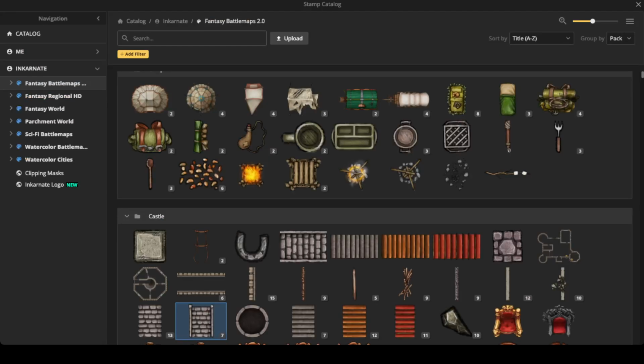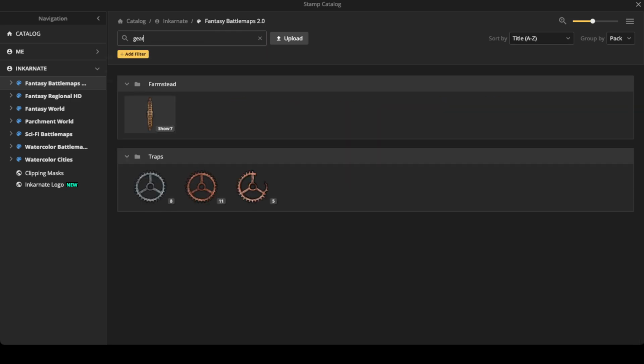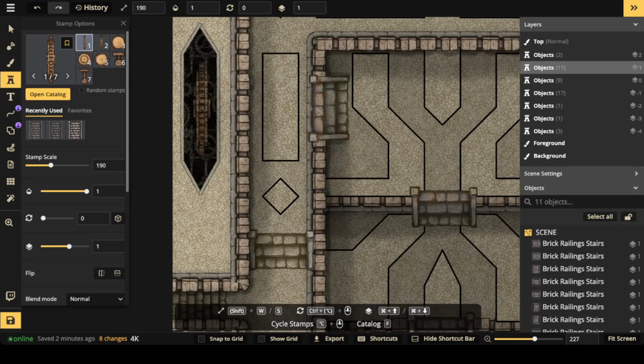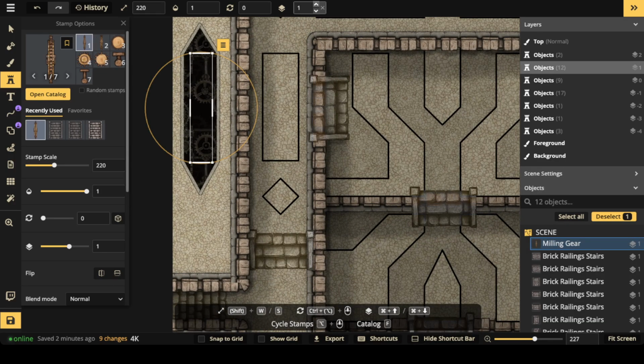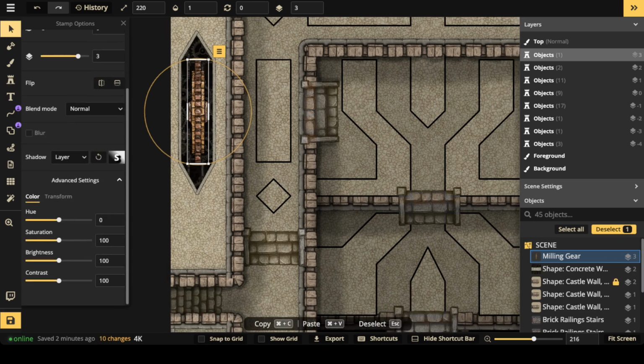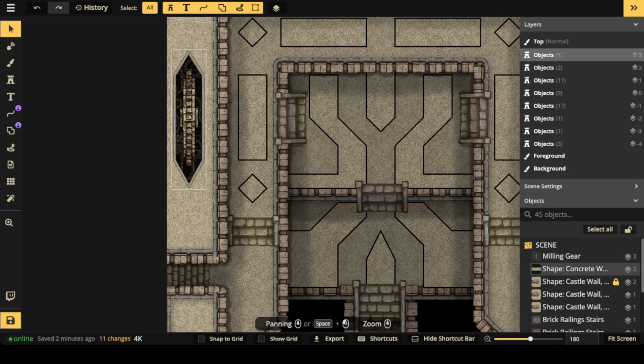So I'll go into the catalog, type in gear. And I'm going to use this wooden one, which I don't want it to look like it's made of wood. So what I'll do is I'll change the hue a little bit, change the saturation, bring the brightness up a little bit, bring the contrast up, and we'll put the gear right there in the center. So it looks like the gear is sticking out.